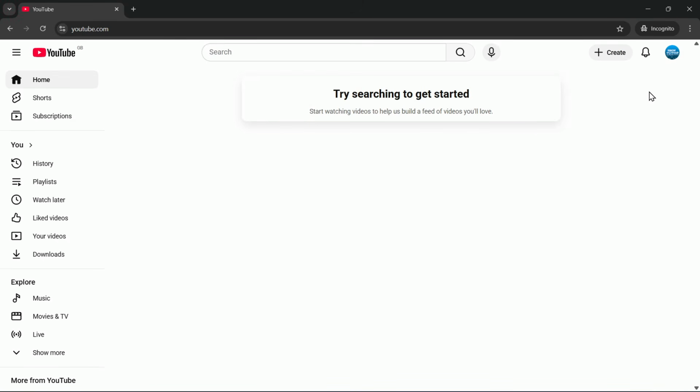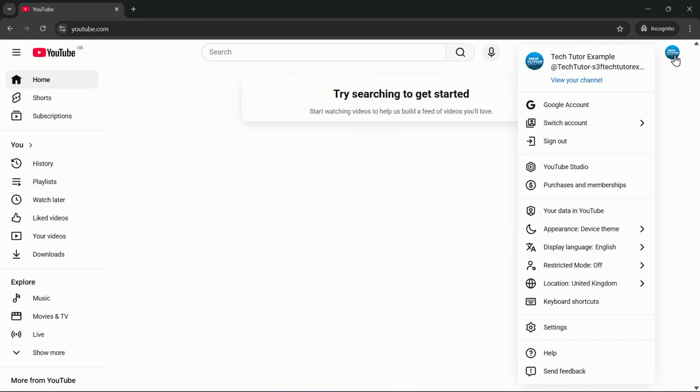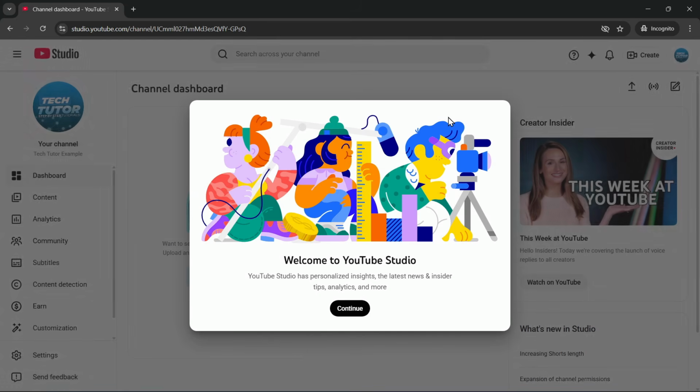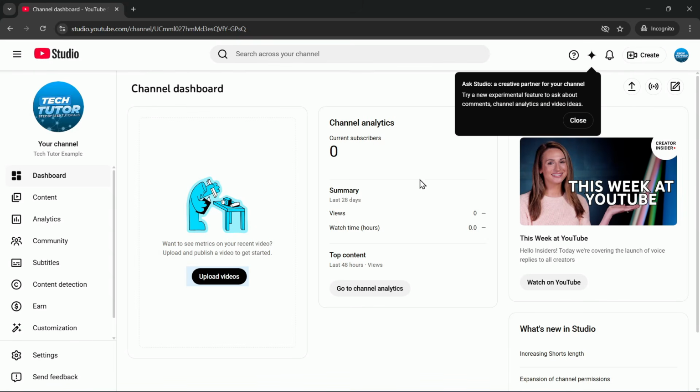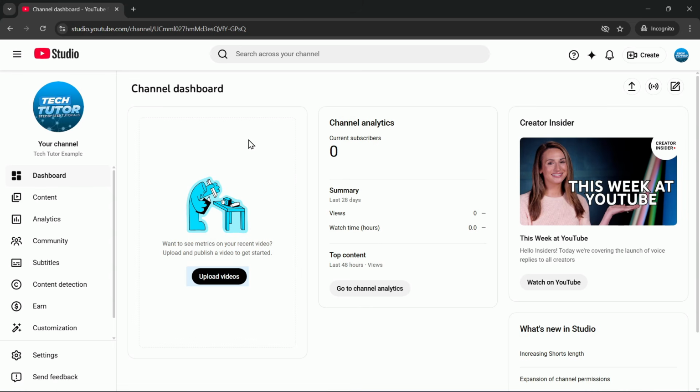And once you're in the right account, all you need to do again is come up to the top right hand corner, click onto your profile icon, and on this menu that comes up, you're going to see the option for YouTube Studio. Give that a click, and that's going to take you directly into your YouTube Studio. Once you're logged in, you can also access this by coming across to studio.youtube.com.